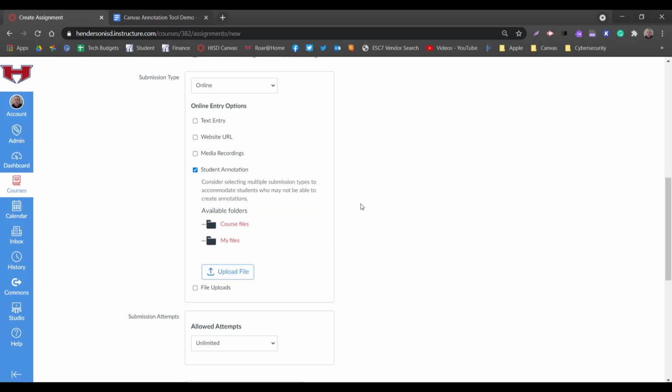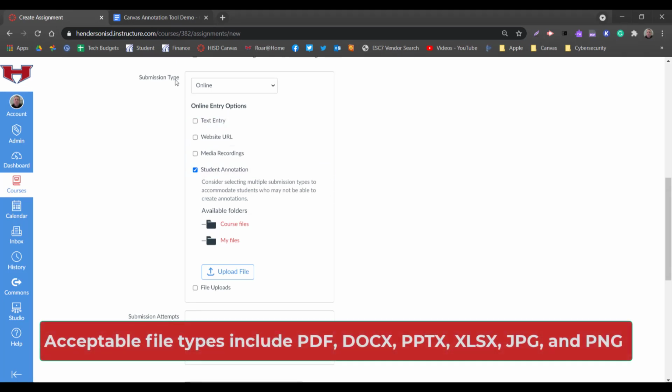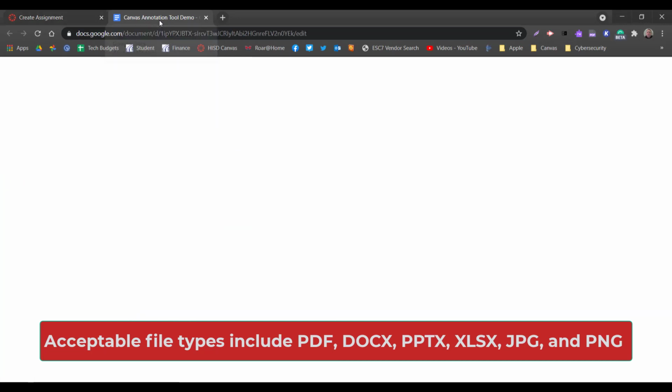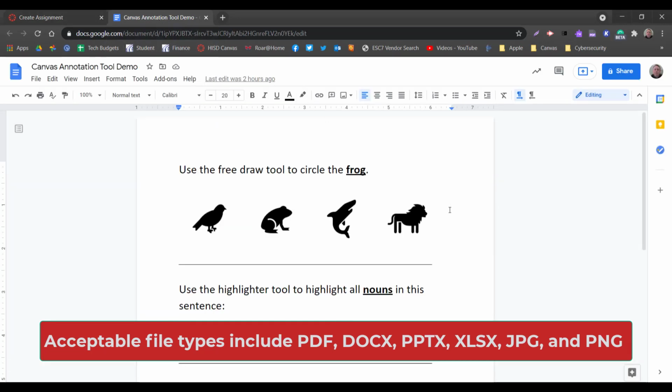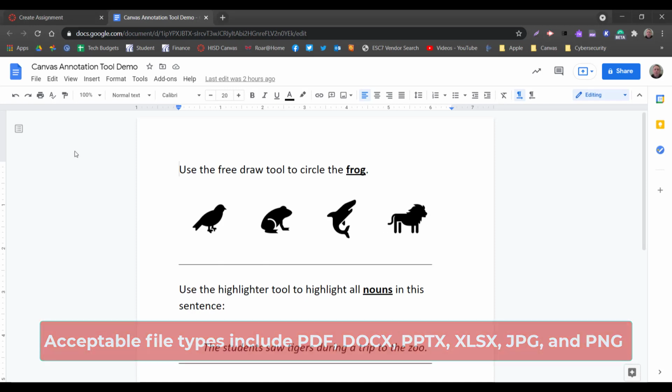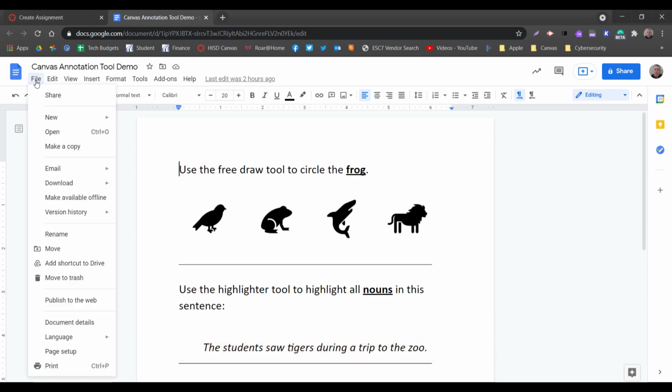Now, the preferred file type for this type of assignment is PDF, but there are other file types which I'll list on the screen for you that are acceptable also. You may say, well, how do I make a PDF file? Remember, if you can use Word or Google Docs or Slides or PowerPoint, any of those have the option to export as a PDF file.